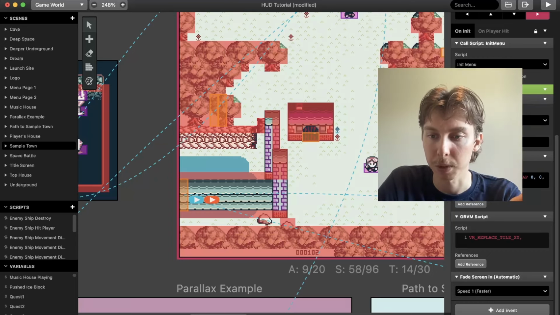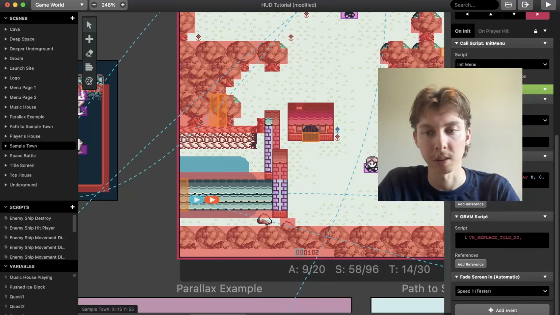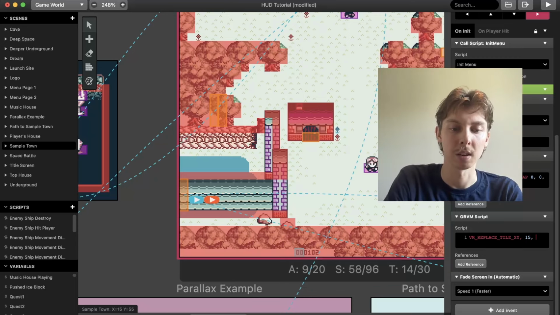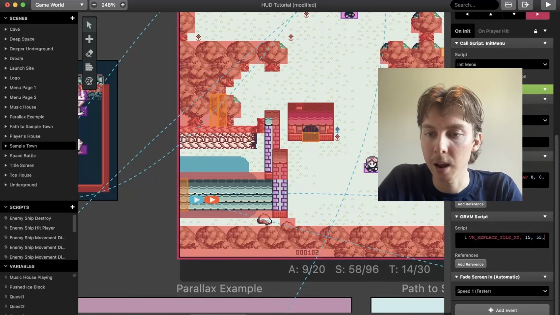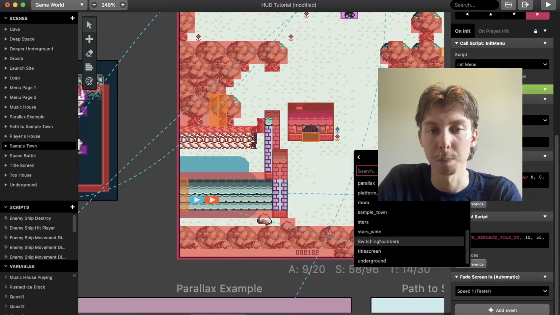And now the next bit is simple. We say which tile do we want to replace. And we just hover over the tile we want to replace. It says 1555. So let's type in 1555. And now we need to add a reference. And we're just going to be referencing a background. And the background will be the background image we just made.